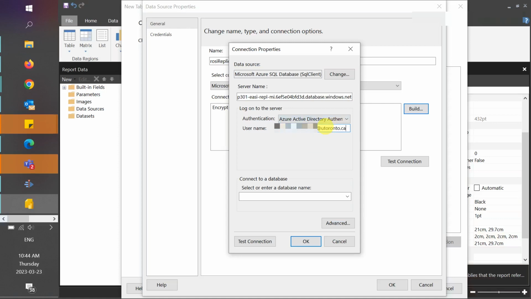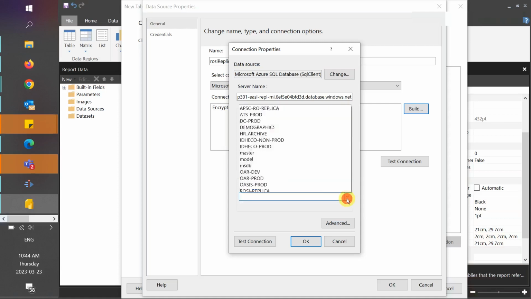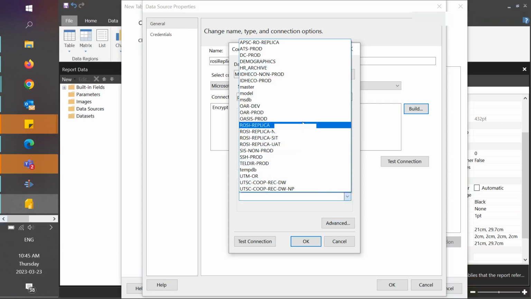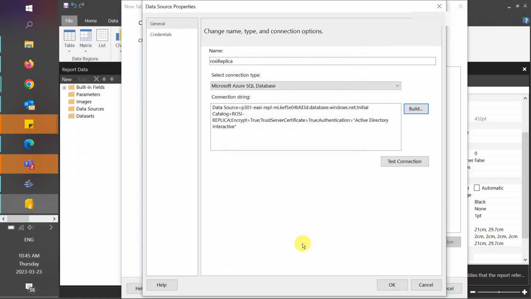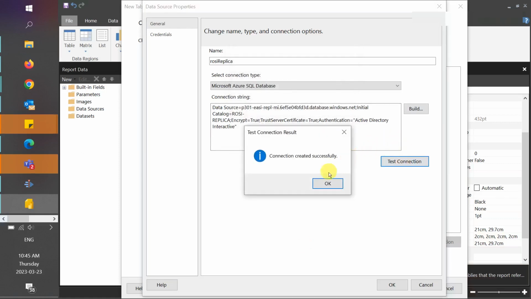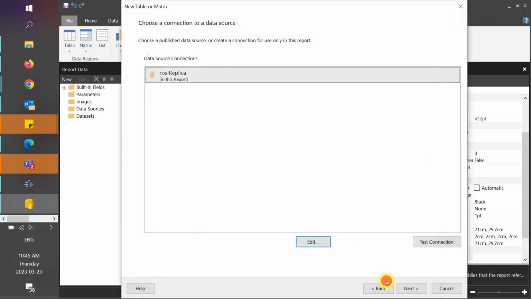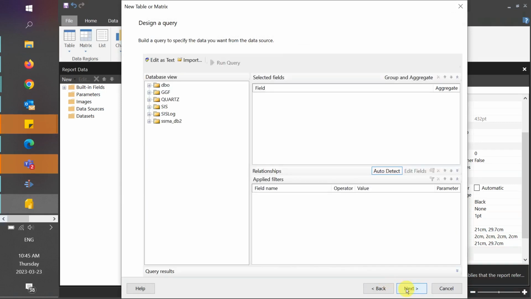Your username is your utoronto.ca email, and then we will connect to a database by clicking on the drop-down arrow, locate ROSI-REPLICA, and then select OK. You can test your connection and then select OK. Ensure that the data source is selected and then click on Next.